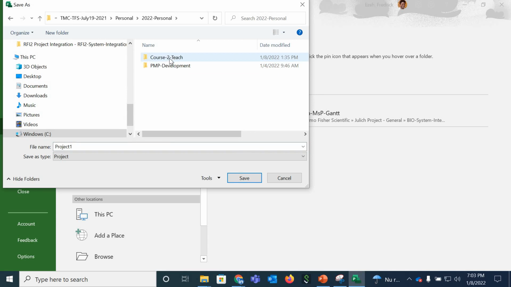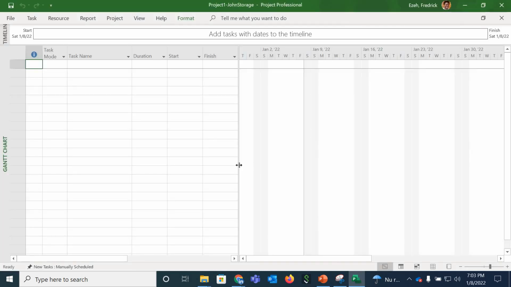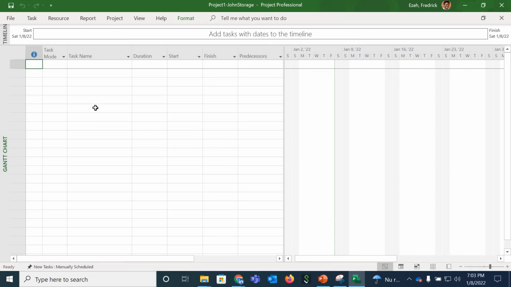So this is mainly for practice. I'll put it in the folder I want. And here I can say Project 1. This is John storage, for example. So, and I can say Save. And then I can start working with my project. So that's one way to look at it.